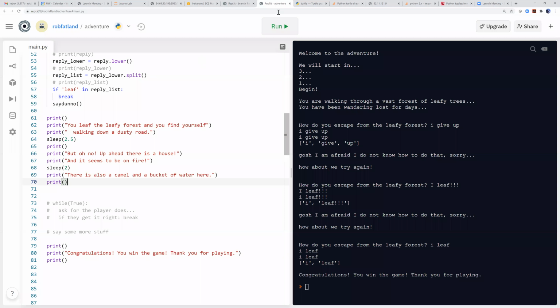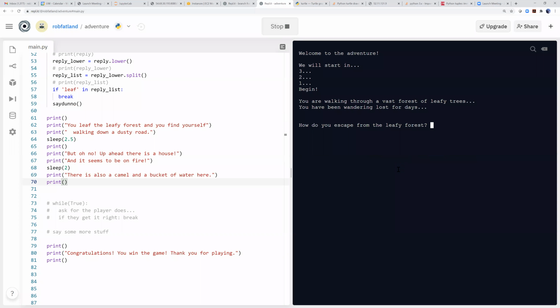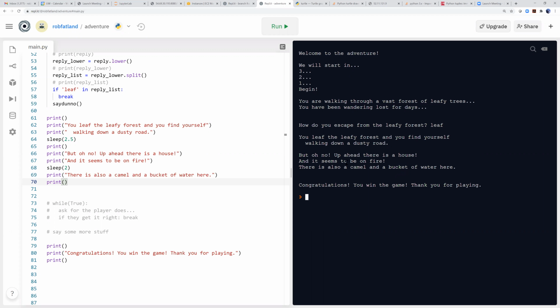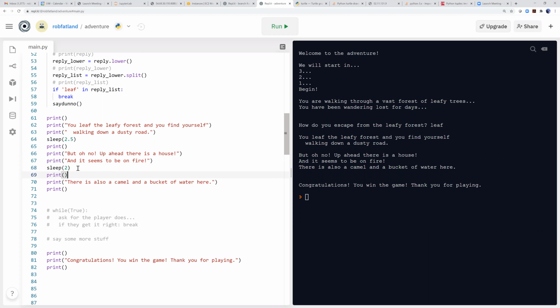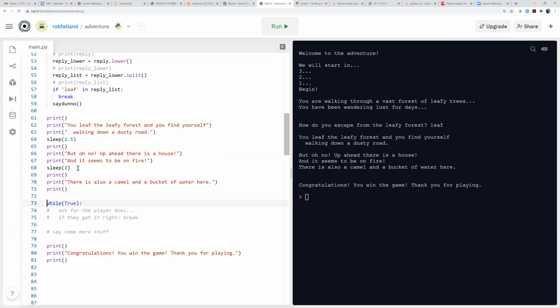So let's just make sure that that runs. I run my program. How do you escape from the leafy forest? I leaf. The leafy forest, and you find yourself walking down a dusty road, but oh no, up ahead there's a house, and it seems to be on fire. There's also a camel and a bucket of water here. I think that will read better if I put another blank line in. So we'll assume that that works okay, and now we will do our next and final while loop.